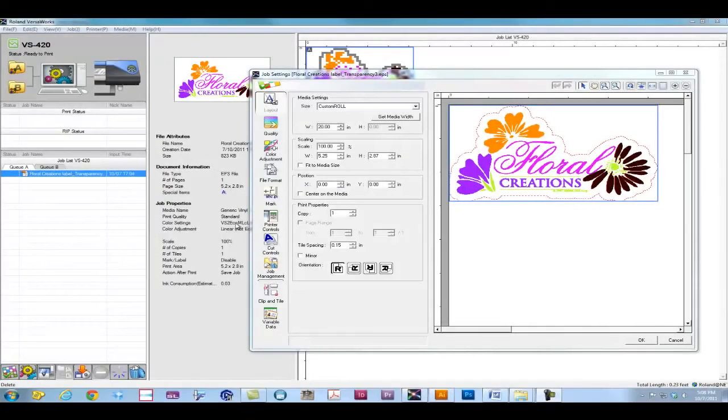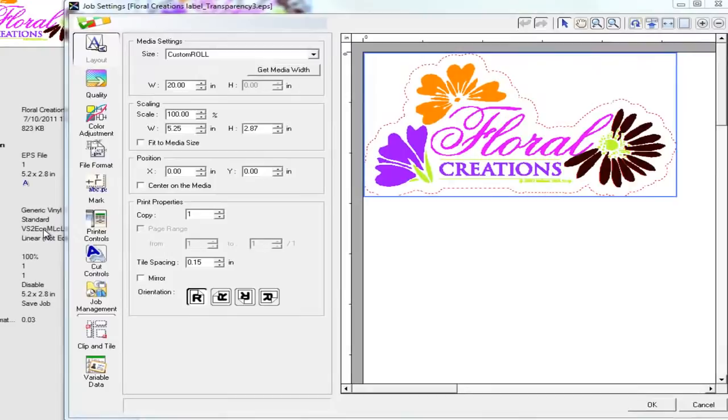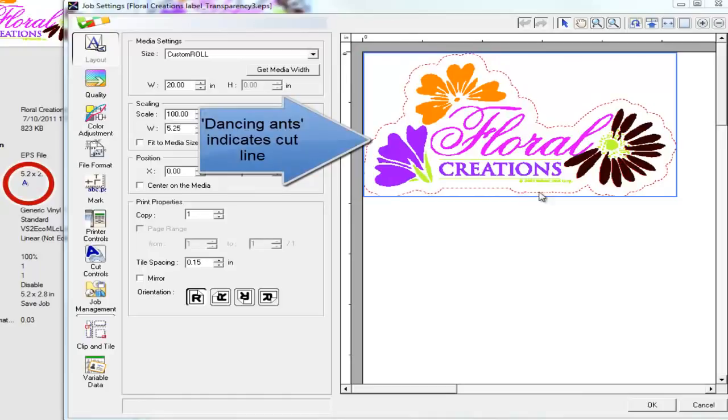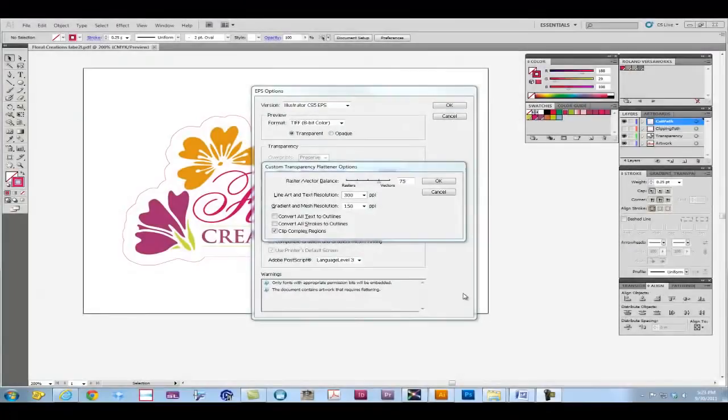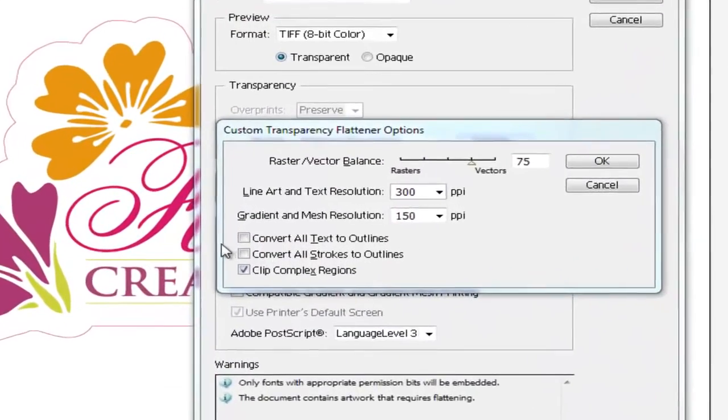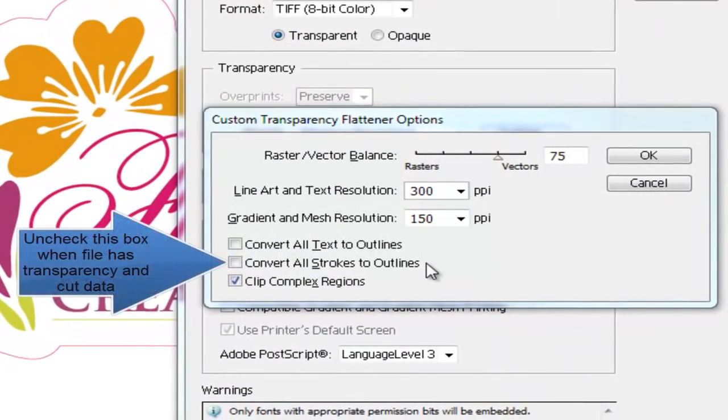When you add this new corrected file with transparency into Roland VersaWorks, cuttable data is detected, as indicated by the blue letter A, and also by the dancing ants. So the key here is to make sure Convert All Strokes to Outline is unchecked before you save it as EPS or save it as a PDF.